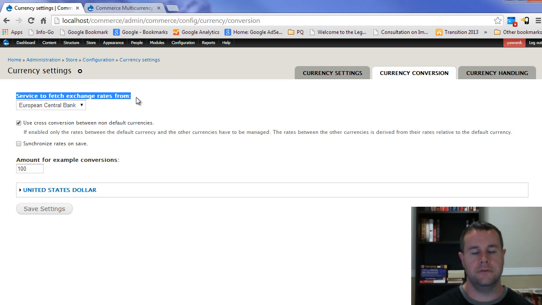As I mentioned, this is dynamic, so it will pull rates from the European Central Bank, which is kind of nice. You can also hook into other banks, but for the most part this will serve your needs. So go ahead, leave that the default. And what you also want to check off is synchronize the rates on save. You can also do this on a cron run or set up a rule to do it, but it's just easy to synchronize on save.